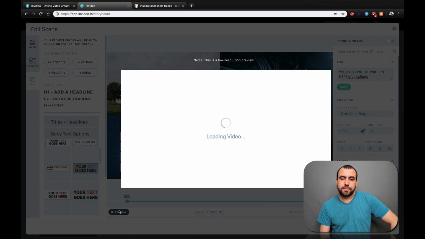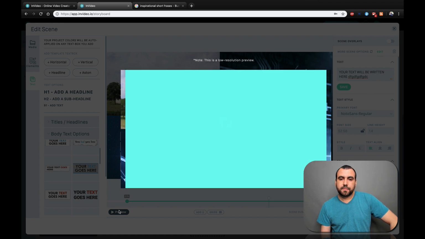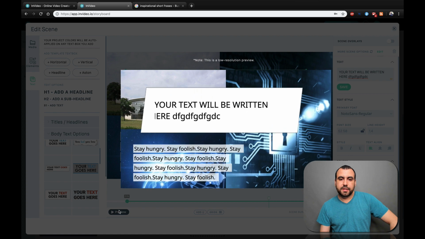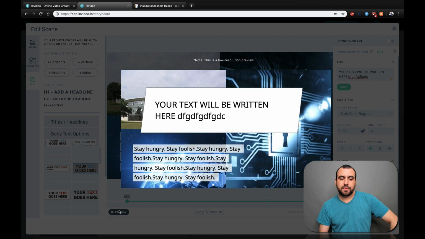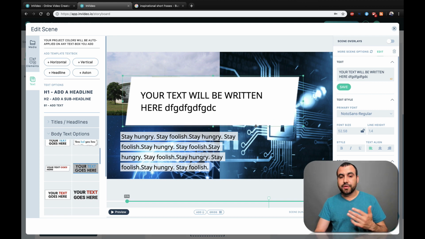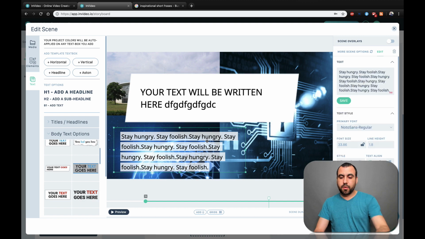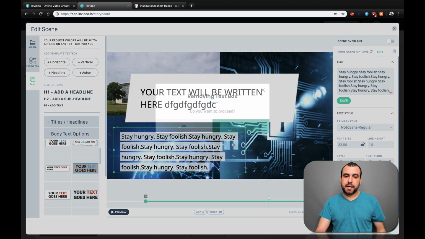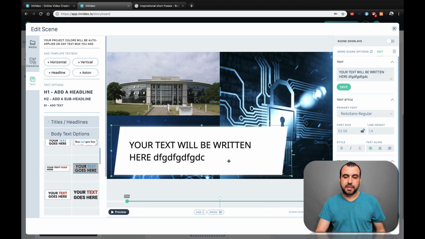Let's wait for it to load. And you can see there's a new text added. Obviously, this is not looking good because these are just examples and I'm showing you how to use it, and I want to show you how easy it is. And let's just say I want to delete this one. Yeah, delete it because I want to keep this one. Just leave it there. And let's save it.